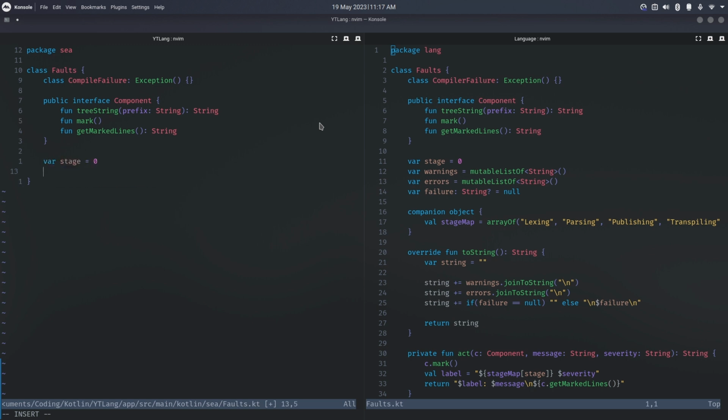We can give it a stage, which can change. I suppose warnings can actually be a value, but it's just going to be a mutable list of type string. It's going to be empty. So this syntax in Kotlin, if you're using a different language or are unfamiliar, there's functions called like list of, mutable list of, etc. that just create, it kind of does exactly what it says. We're just creating a mutable list of type string that contains nothing.